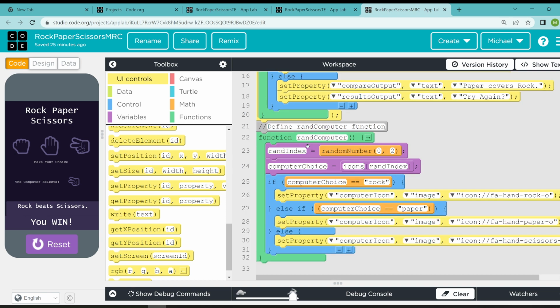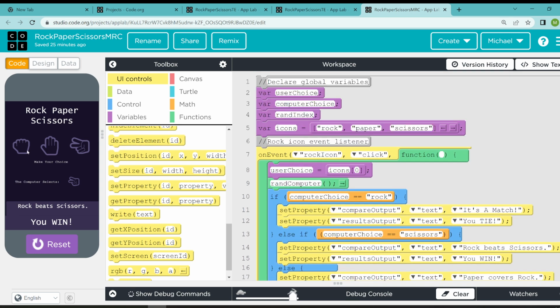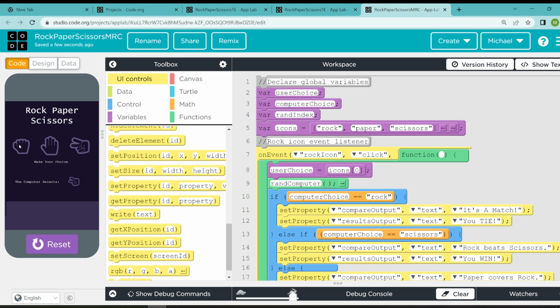Now, the issue that's left is we have addressed what happens when the user clicks on, and let me just run this, when the user clicks on the rock icon, everything works fine. We now have to actually account for paper and scissors. So this should be a very simple cut and paste. We do not want to reinvent the on-event listener for the paper icon and the scissors icon.